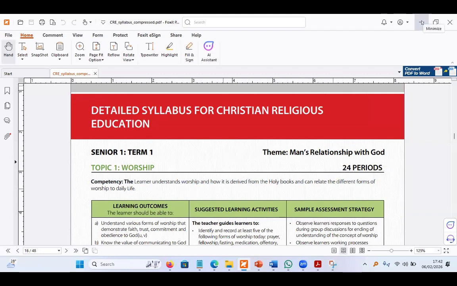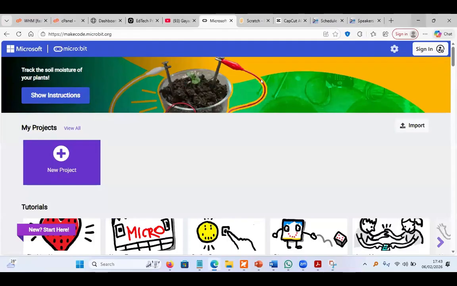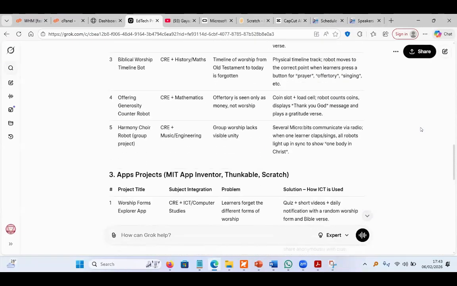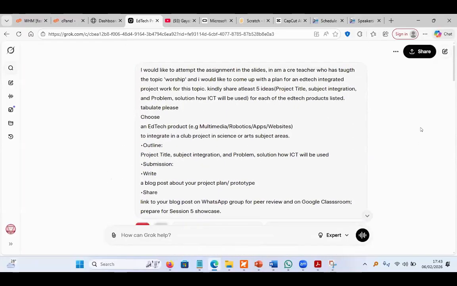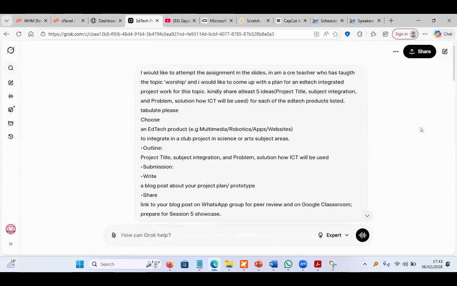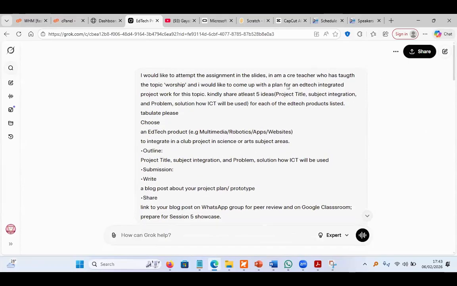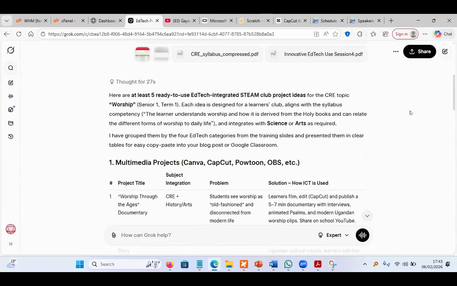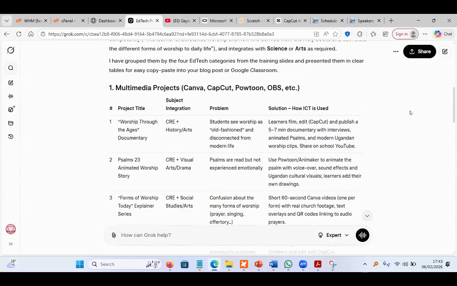Yesterday we looked at learning using AI. So I've come here and I've uploaded that syllabus book, and I've asked it to give me ideas of projects. Give me projects and their problem statements and use technology tools in there. So it has given me the following.